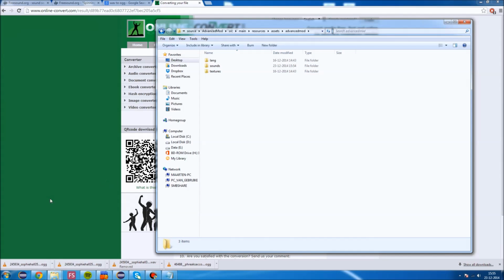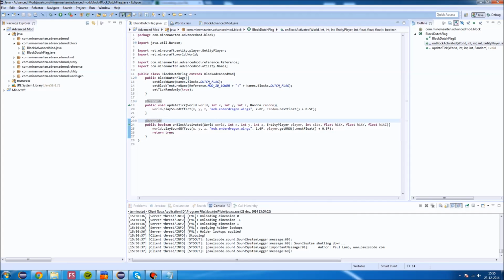Now, I could try and use this to access this sound. You can put it in here. Instead of this name, you can do your mod ID. Just like with the textures, you do advanced mod in lowercase, a colon, and then your sound name. So flag flap. Now I could start Minecraft and try if it works. It won't. It will not play any sound at all.